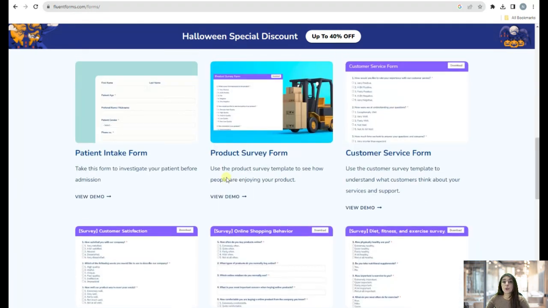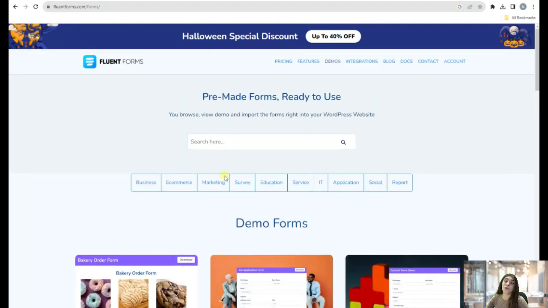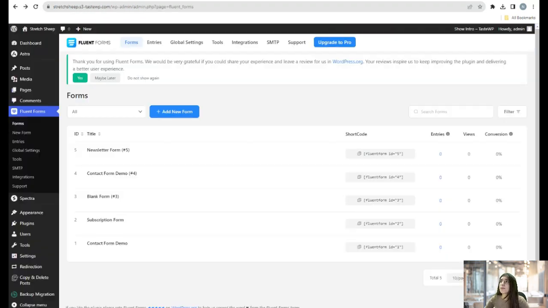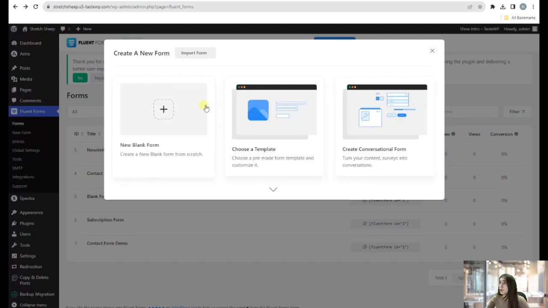Okay, let's now go to the dashboard of this plugin to explore the features that it offers us. I have already downloaded the plugin, and just by clicking add new form, you can create a new form. You can also import a form, whichever one you want. Here you can see that it gives us 3 options. You can select a new blank form, you can choose a template, or you can create a conversational form.